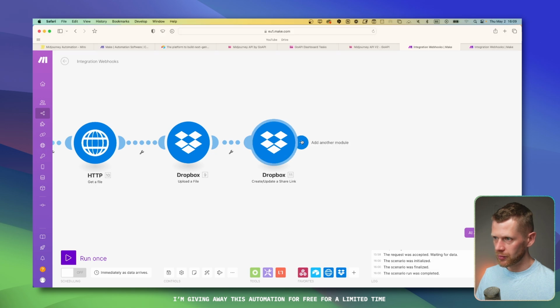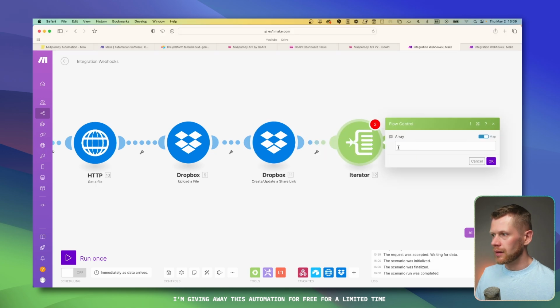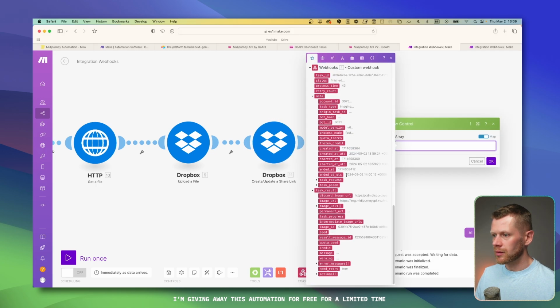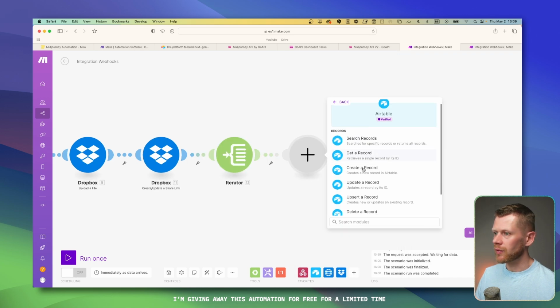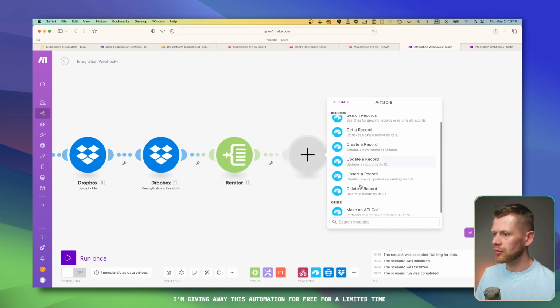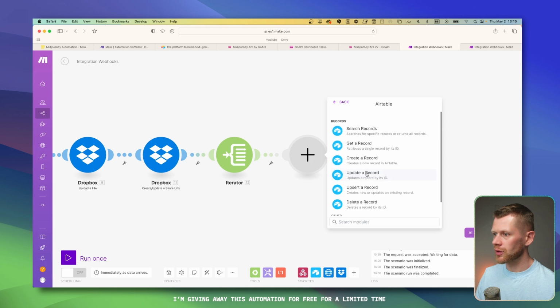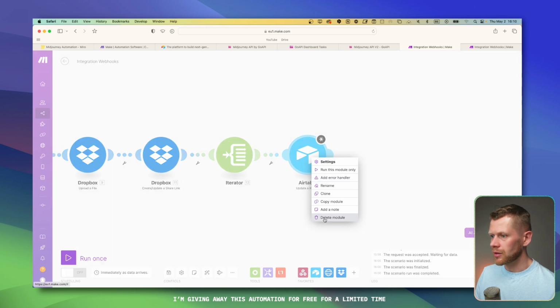The way to do that is to add an iterator module and to select the array, which is this one. And now I will update the Airtable record. So it will iterate over this update a record 4 times, once for each image. Actually, let me delete this.